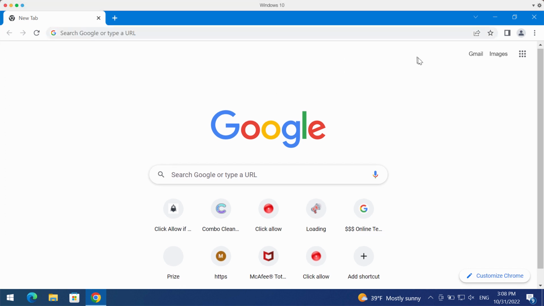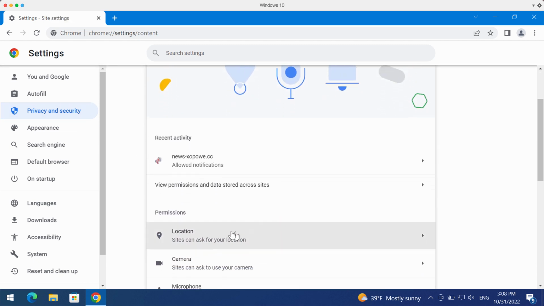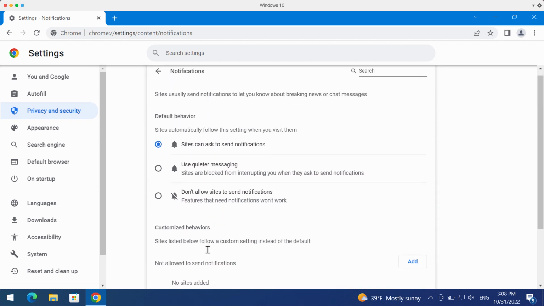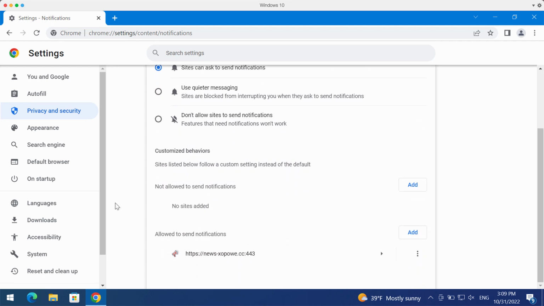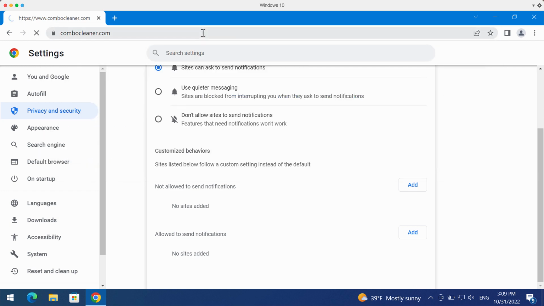If you have clicked on Allow, it's time to fix your browser, so access the menu, go to Settings, Privacy and Security, Site Settings. In Permissions, choose Notifications. Pay attention to the sites allowed to send notifications, and when you find this News-xopowe, make sure you remove it from the list, and also remove other junk sites if you find them.